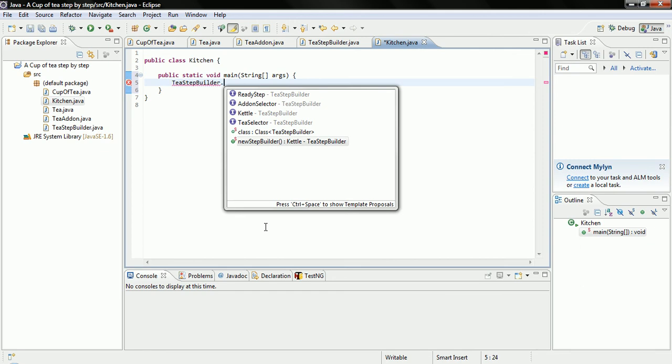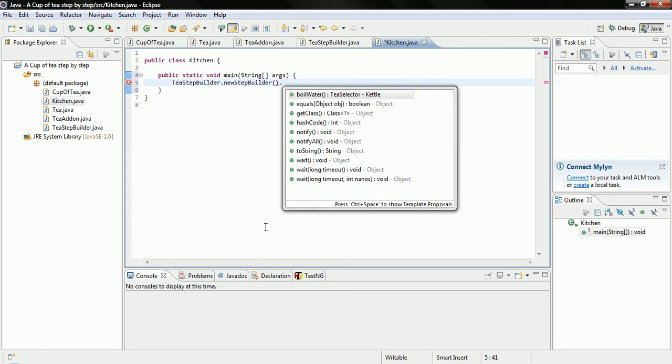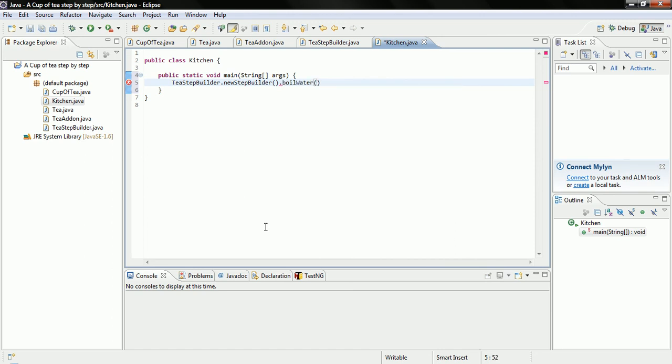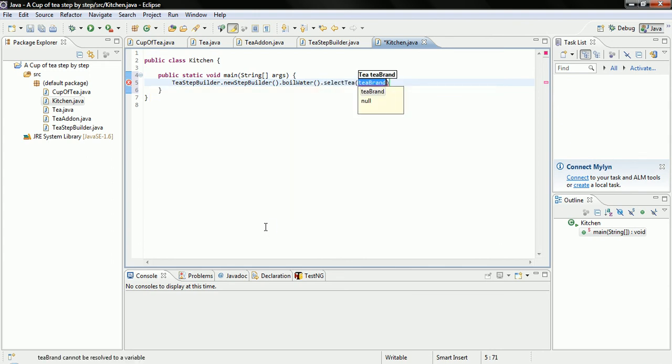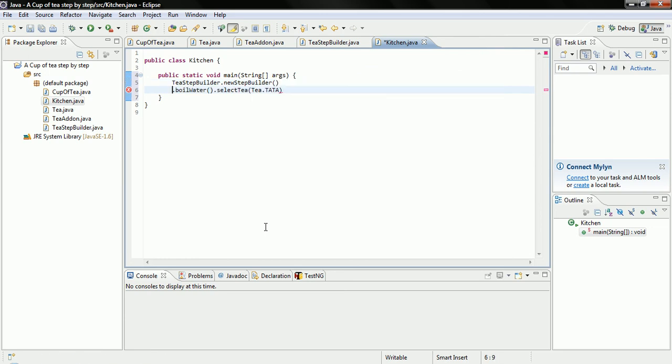See how the user experience is enhanced, as Marco says. New step builder dot. The only thing we can do at this moment is boil the water, which is the first step. Then the next step, we can select the tea, and let's pick a tea brand. Let's make Indian tea, it is good. Tata. And let's go to a new line.